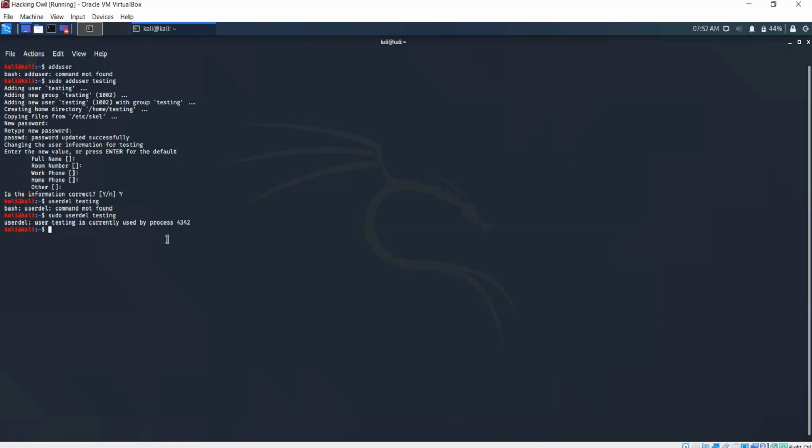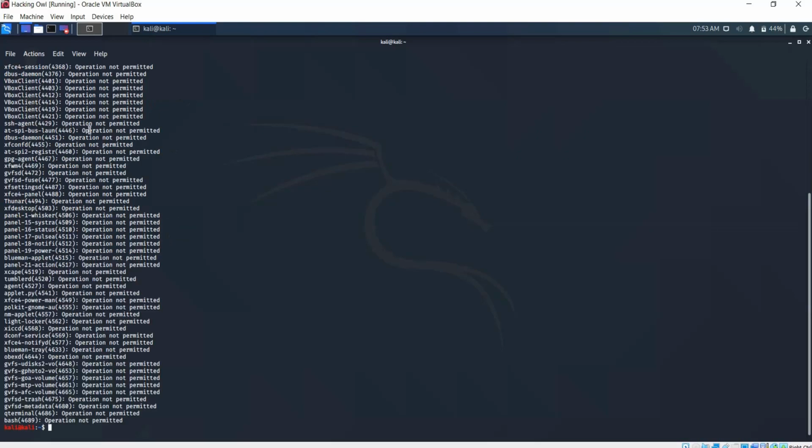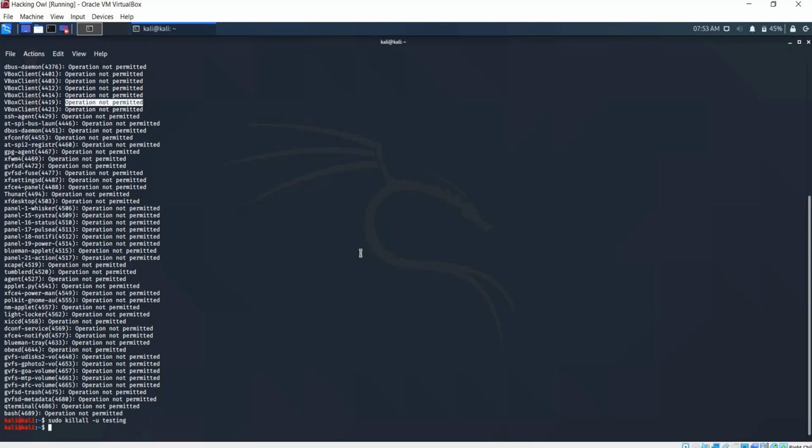So before I just delete this user, I need to kill this process. There's another command called killall. Killall to kill the process, -u, then the name of the user. If you notice here, operation not permitted. Because Kali is not a super user, we need to use sudo, so that Kali has the privileges to kill this process for any other user. So again, sudo, then killall -u, and specify the name of the user, which is testing. It kills the process for that user.